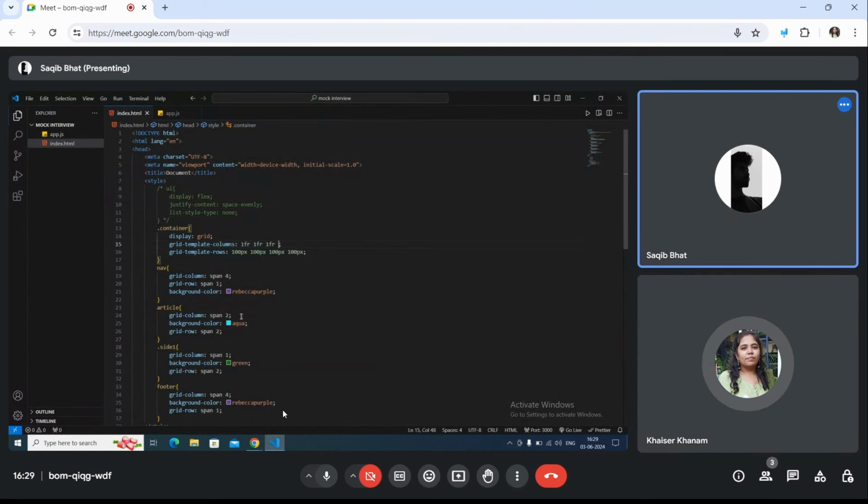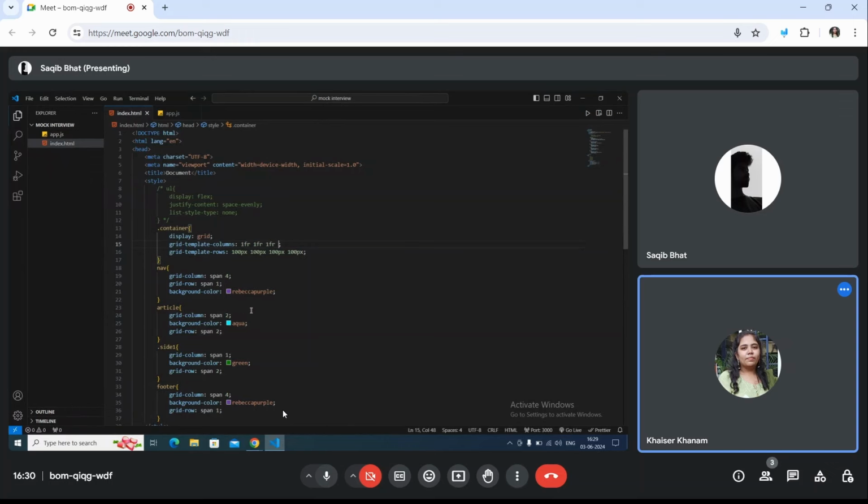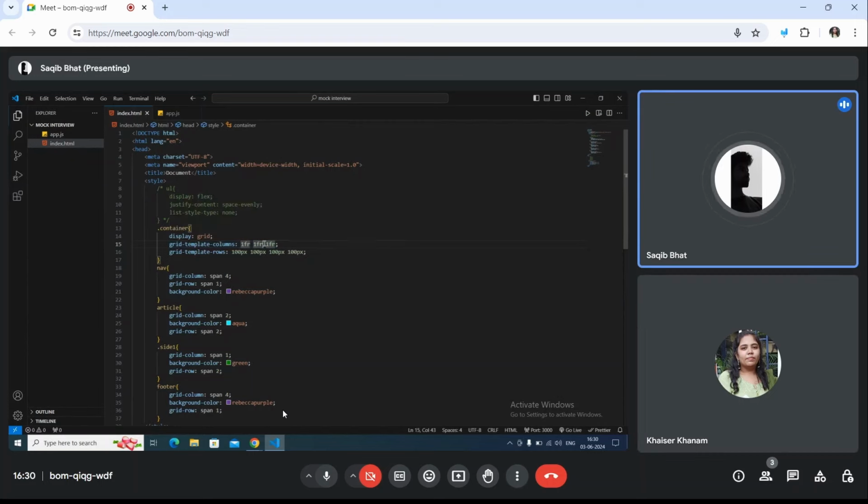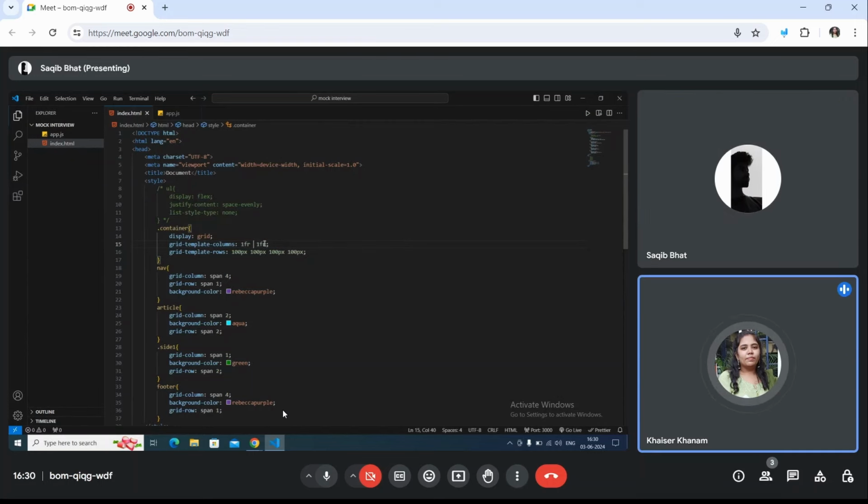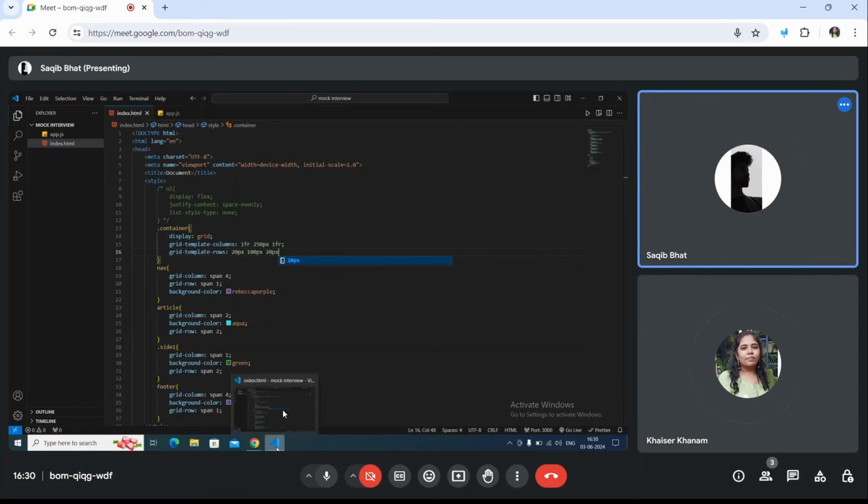And for the middle one, you can give any pixel value. In grid-template-columns, for the middle fr, the second fr, give any pixel, 250 pixel or 300 pixel. Now for grid-template-rows also, remove all the values. Give 20 pixel for the header, 100 pixel or 250 anything in the middle, and again 20 pixel for the footer. Now see the result.